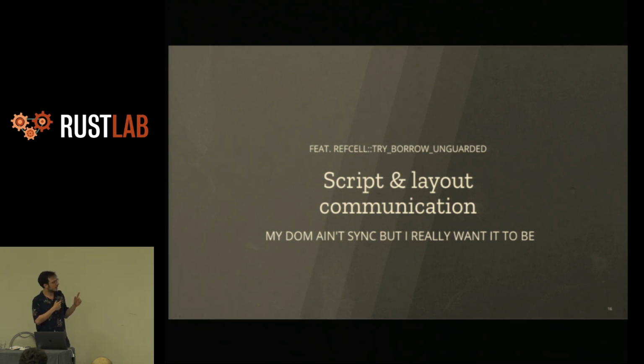But one of the cool parts of Servo is that the layout engine can use multiple threads to do layout of different parts in parallel. And obviously for layout, you need to access the DOM because that's what you are rendering. And now you have a problem, because the script thread wants single-threaded access to that data, but your layout really wants to access it from multiple threads. So how do we do this?